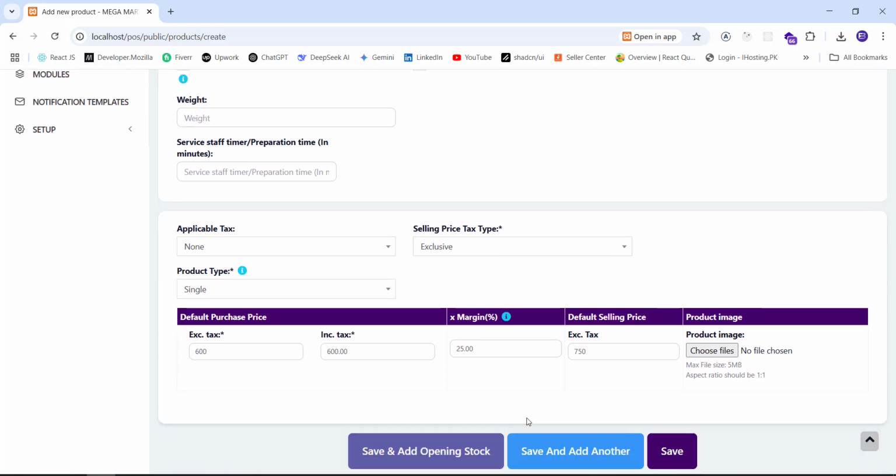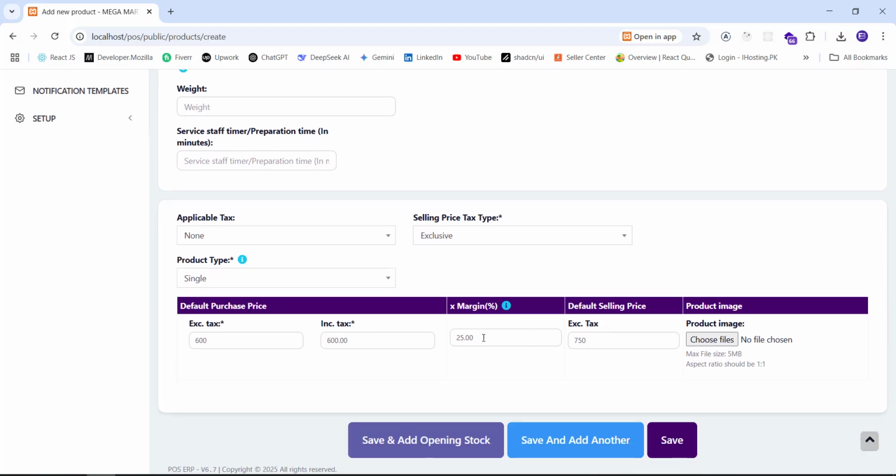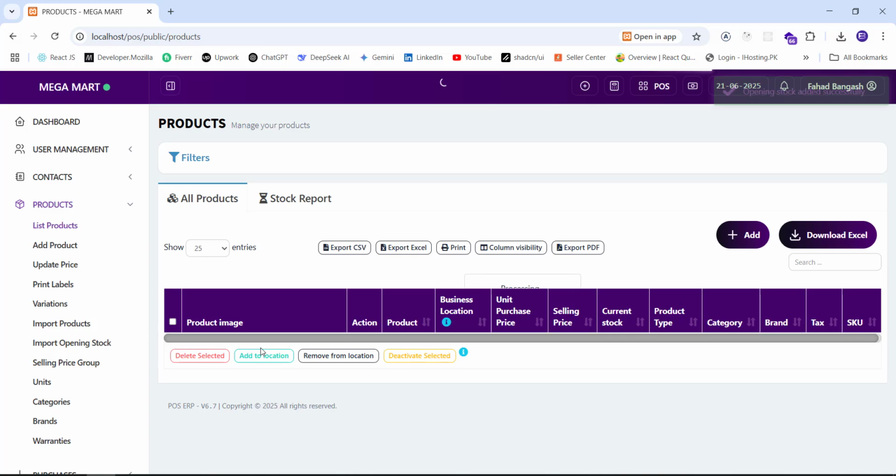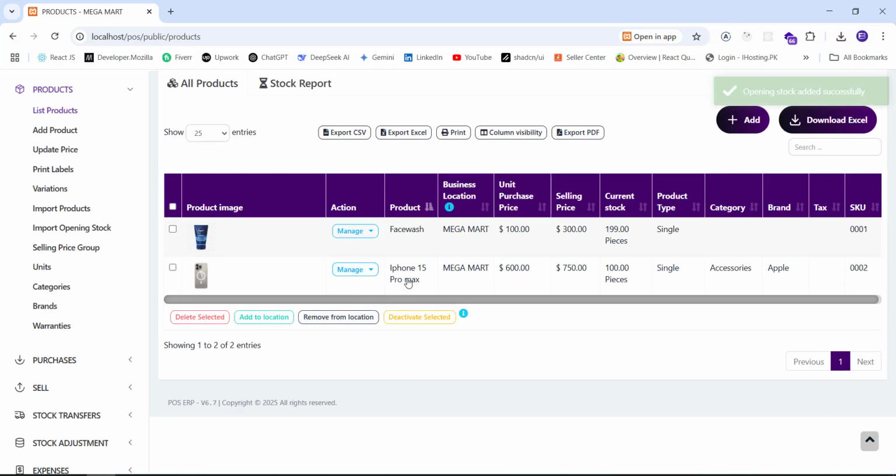Okay, it automatically shows you the margin percentage 25, and I click on save and add opening stock. We add quantity for this, and click on this. I have 100 quantities. Okay, so I click on save, and here you see these two products, and we now have 100 quantities, 100 pieces for this, and you see the selling price is 750 and the unit purchase price is 600.